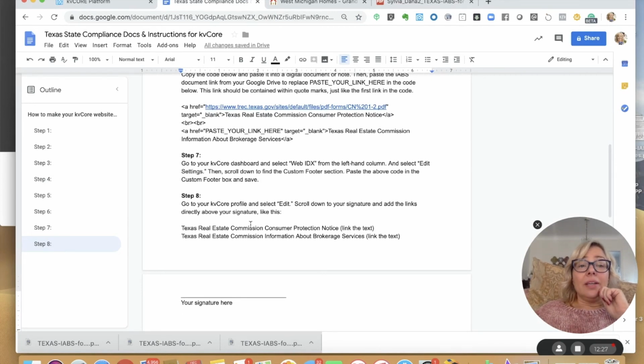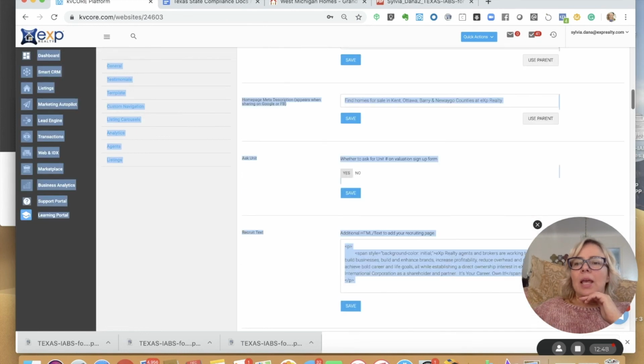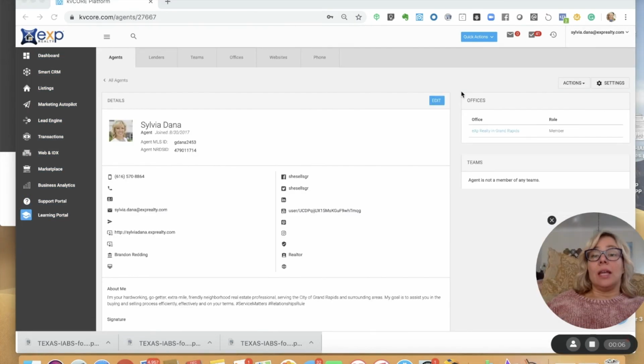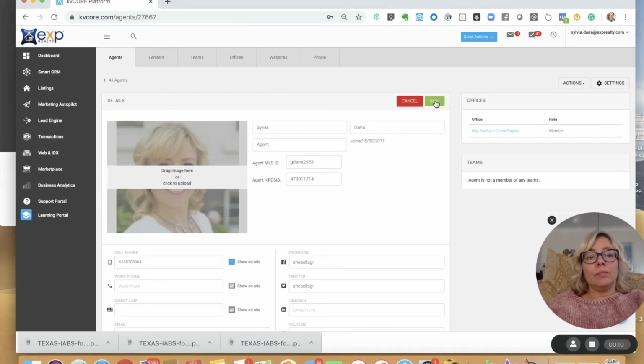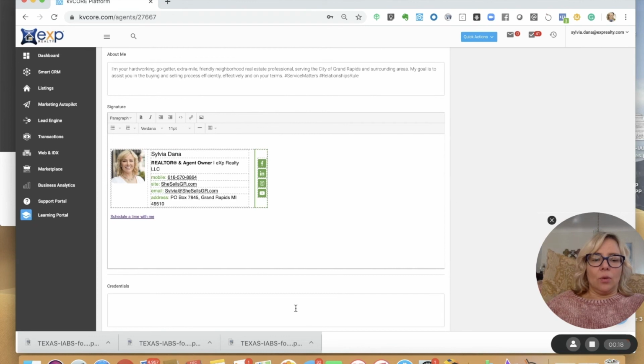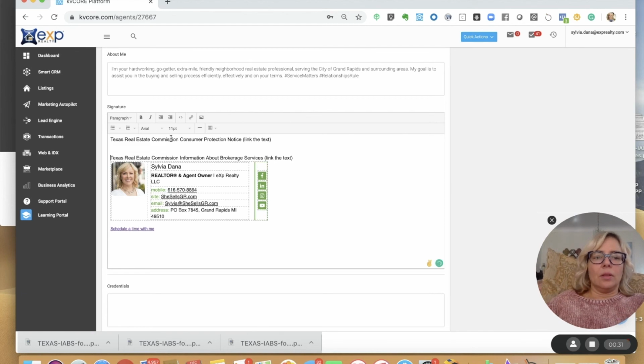Now, the next thing we have to do is basically take those same links and link them to your signature. So all you have to do here is copy this text here, and you're going to go back to your kvCore platform. And go to the top right-hand side drop-down menu and click on My Profile. Now, you're going to go to Edit Your Profile. And scroll down till you see your signature. Now, we did copy that text. So, right above the signature, I want to add that text. And then I want to add the links.